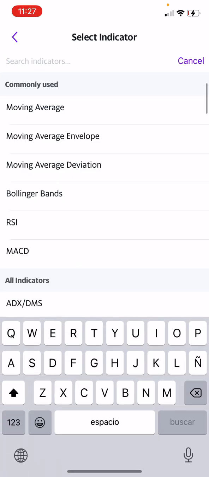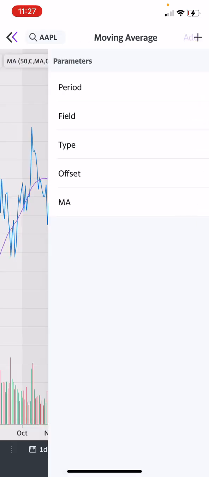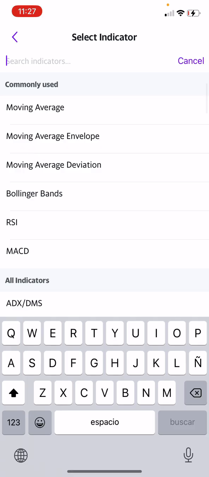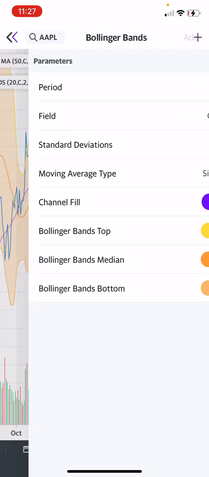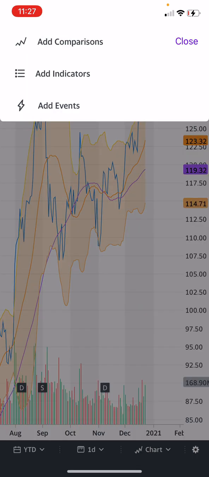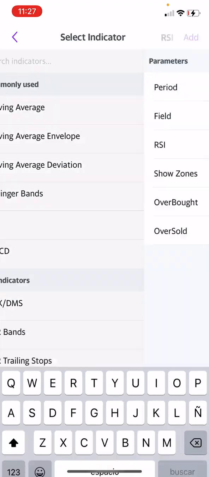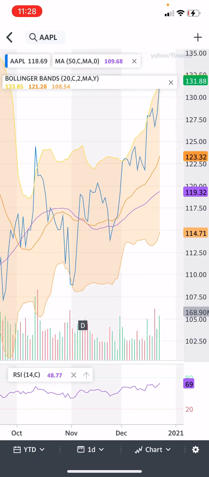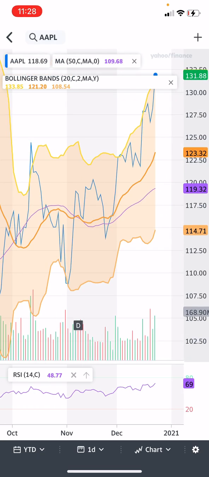So we're going to add the indicators and we're going to add first, moving average, which is my personal favorite indicator. And then we're going to also add the other indicator as well, the Bollinger Band, another really good indicator. And then we can add the RSI indicator, another good one. And as you guys can see, it all propagates on here. The Bollinger Band is these two yellow lines, so the one at the top and the one at the bottom.